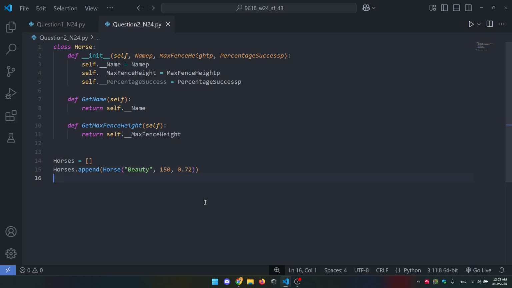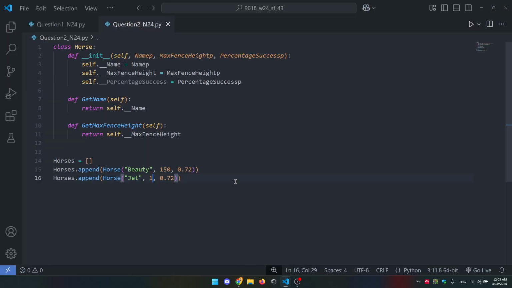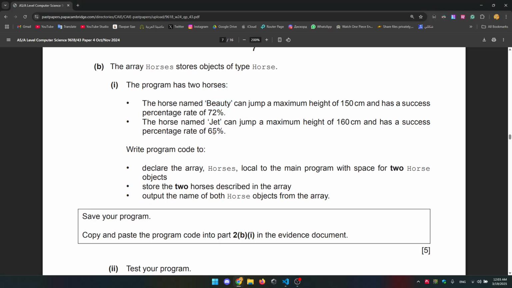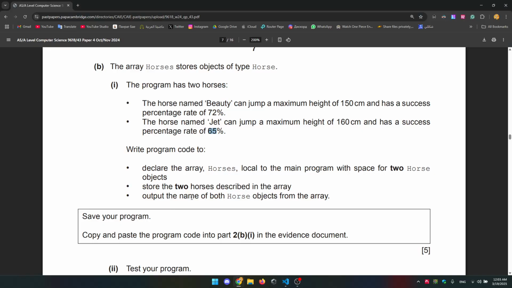Okay. Next, we also have to do the same thing. So I'm just going to copy this line, put it here. Let's change the name to Jet, change the height to 160, and change the percentage to 0.65. Okay, so that should do the trick for the horses error.